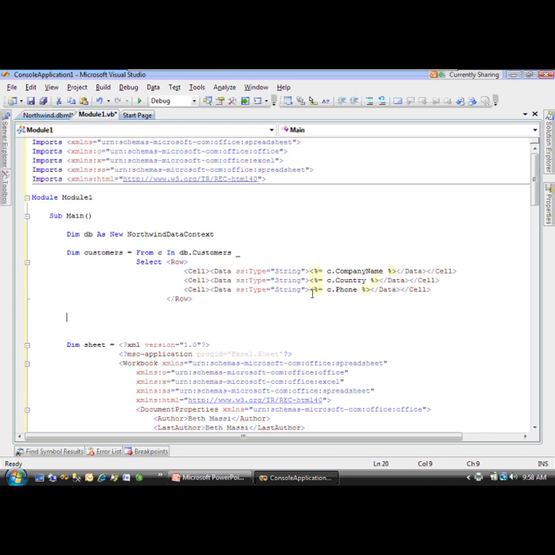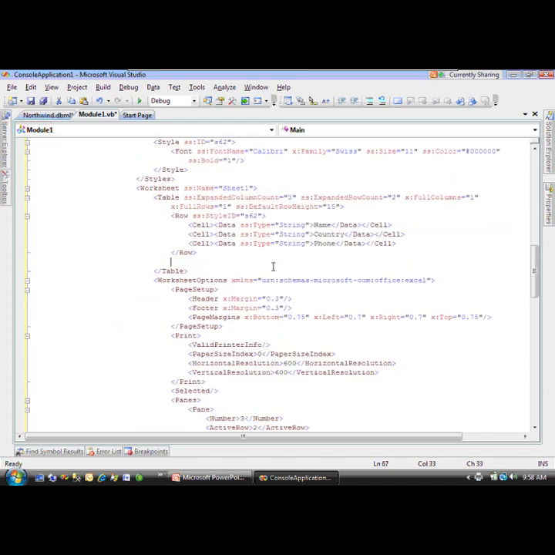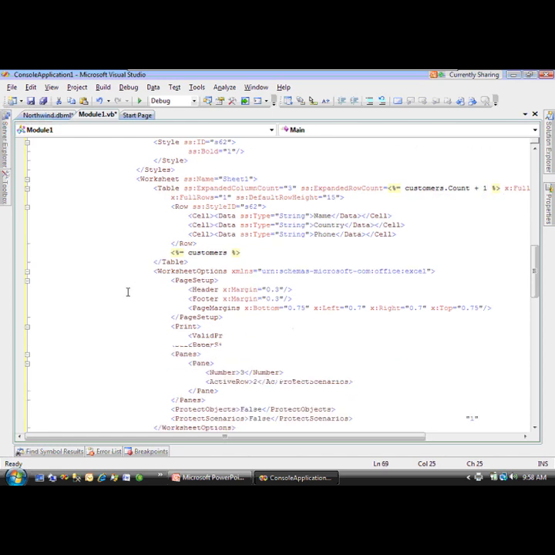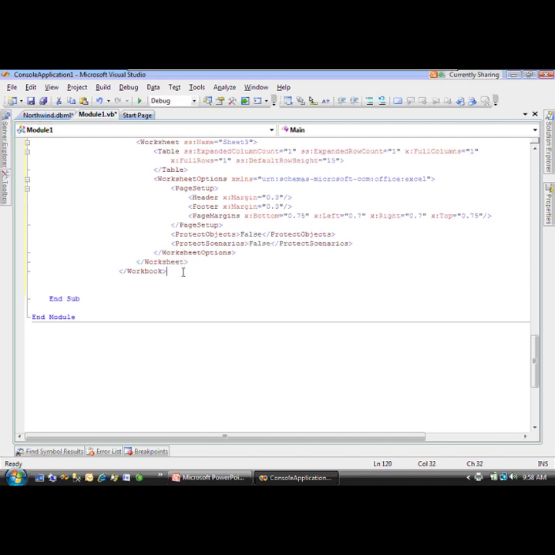Okay, so now what I want to do is I want to just take customers, the results of this, and I want to put it into the sheet. So we're going to put it right here, customers, right? Now the only last thing left to do is in this particular version of Excel, it's got this row count, right? So it's going to complain if this row count doesn't match. And before it was 2, but now it's going to be customers.count plus 1 plus the header. Okay? So that's it. Now I'm ready to write this out.